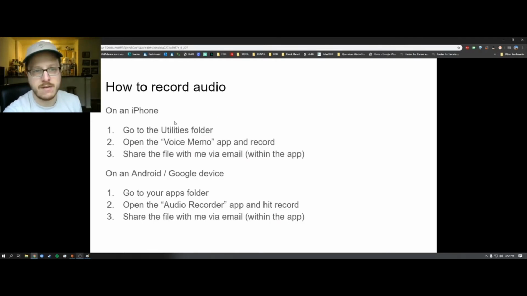All right, so if you don't already know how to record audio on your phone, if you have an iPhone, you go to the Utilities folder, and it should just be the Voice Memos app. You can just record there. There are also a bunch of third-party apps that you can use. This one's already downloaded on your phones.